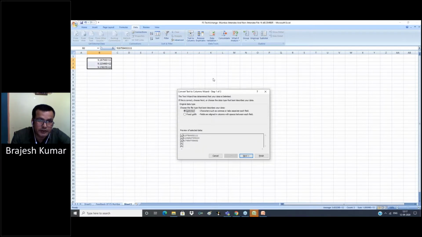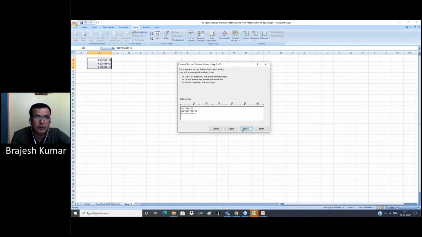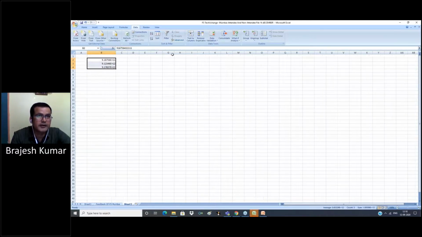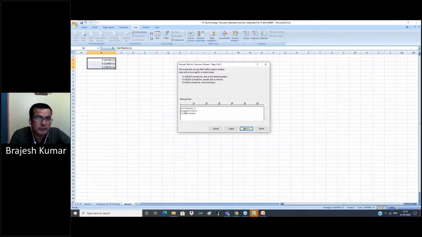There are two options: delimited and fixed width. We select fixed width. Now select next. What happened? Next. Finish. Nothing happened here. Now see again. Text to column, fixed width, next. Now we want to remove 91 from our number.